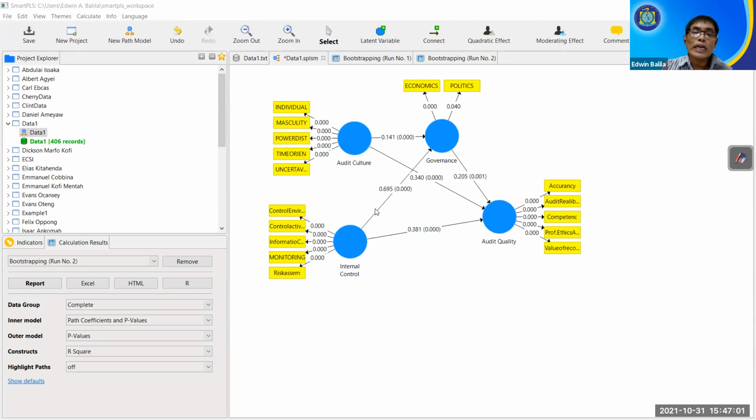The same is true with looking at the effect size of internal control on governance. You have to account first the overall R squared of both independent variables, subtracted by the R squared where internal control is not included, meaning you remove the arrow. Divided by 1 minus R squared, the R squared when internal control is included. That's the formula.